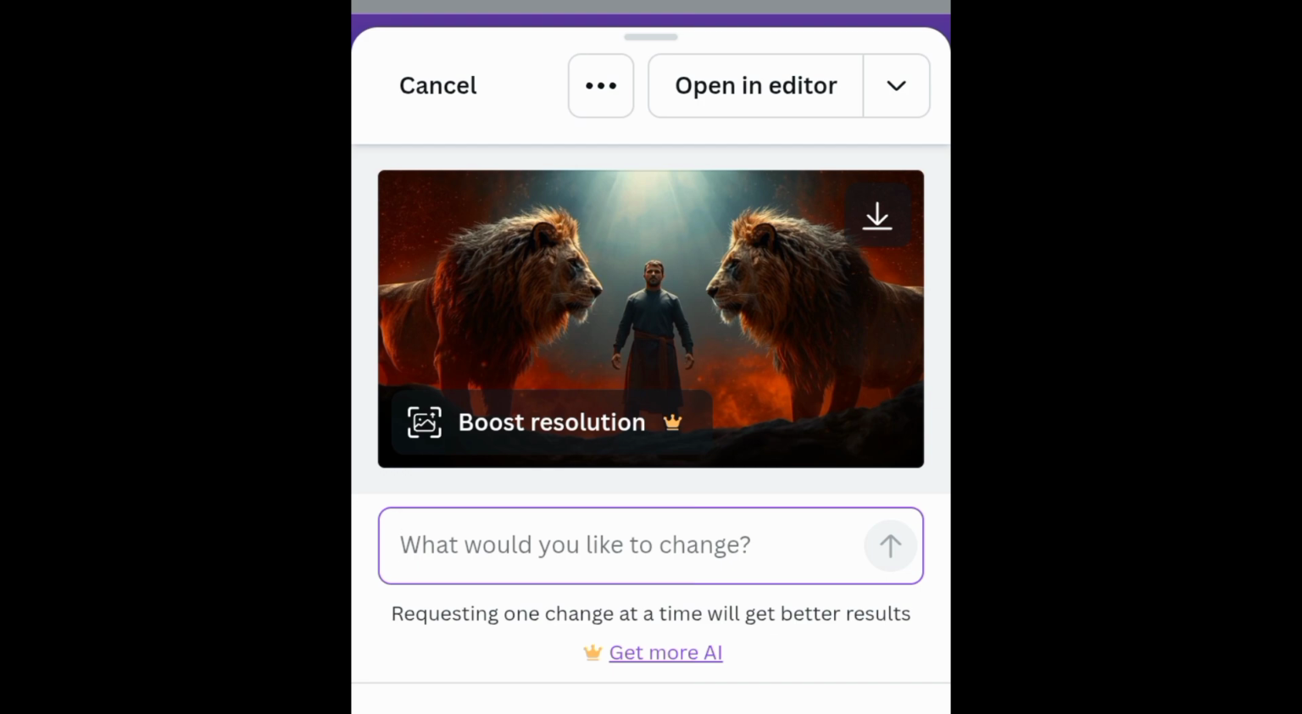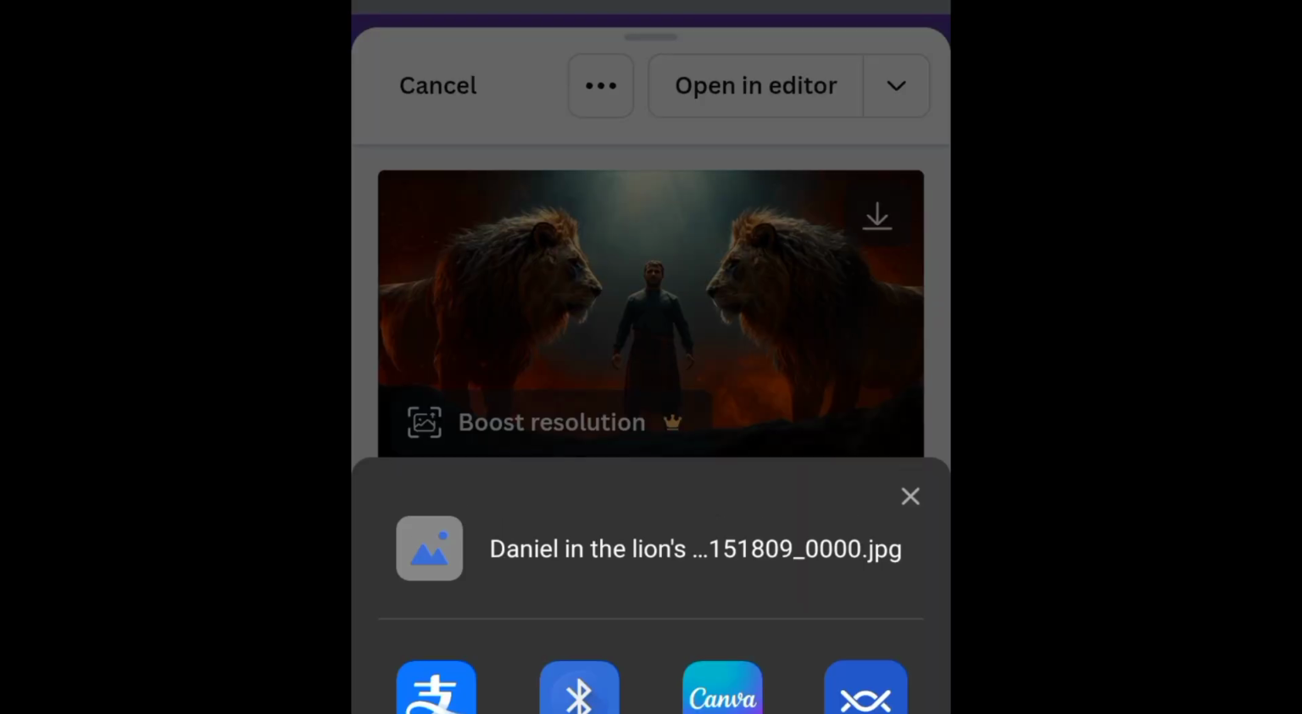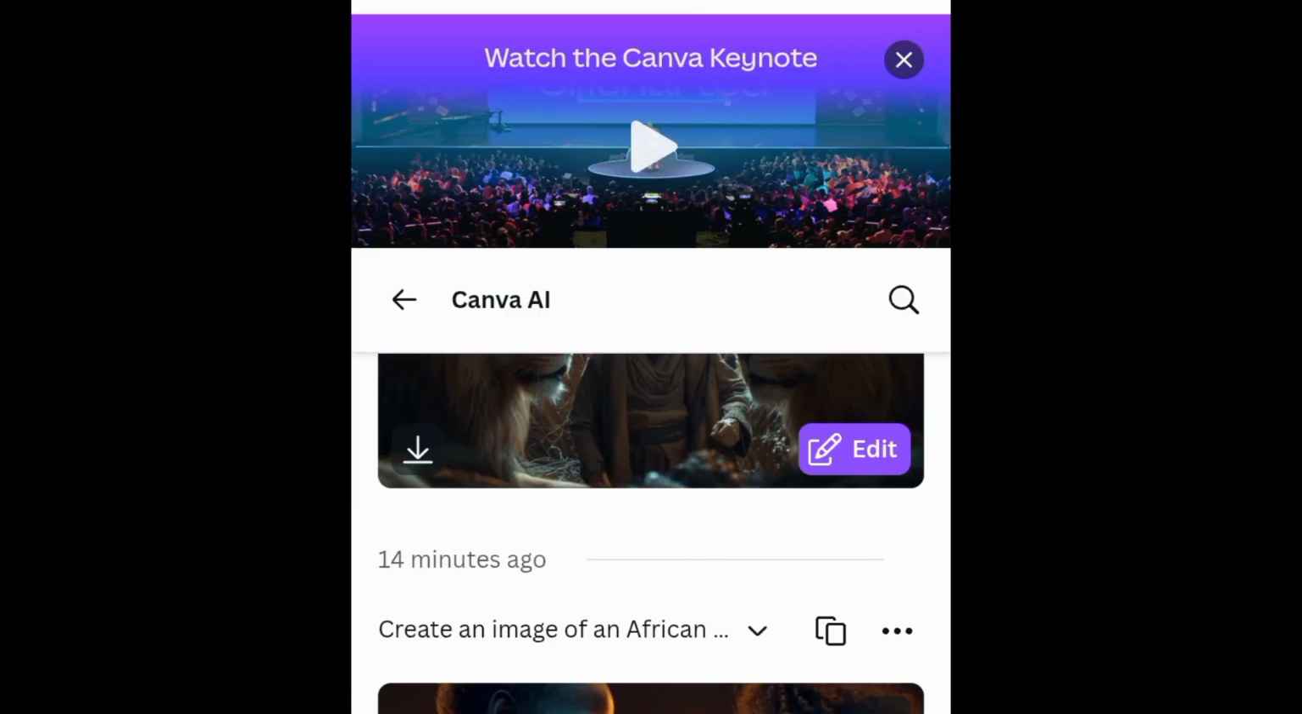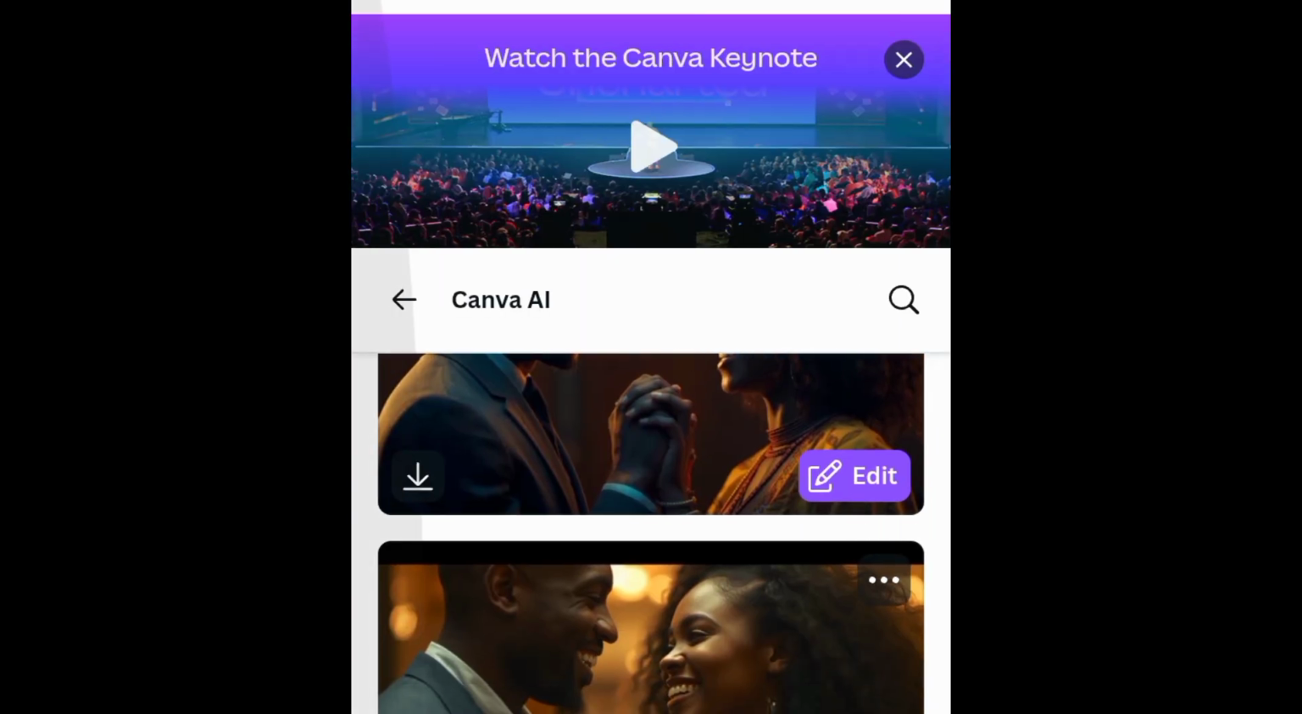Just tap on this arrow down. In a matter of seconds, it saves the image. It has been saved just like that, and it's in your photos, in your gallery. Just go over and use it. You can use them in your videos, or you can use them as thumbnail for your YouTube video. And just like that, you've created images for your videos, images for your channels.